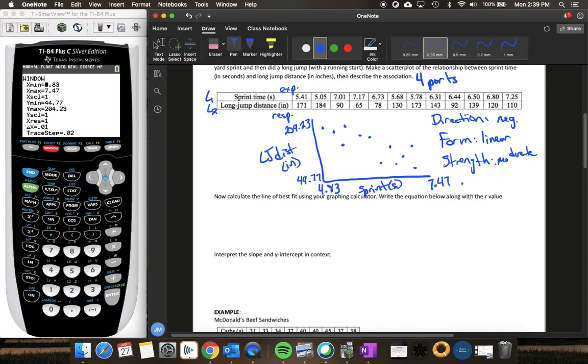And then the last thing is any outliers, or we sometimes call them influential points. And to me, looking at this data, I don't really see any points that are kind of far away from the rest of the data. So I'm going to go ahead and say that there are none. Okay, so now we're ready to get our line of best fit and get an equation with the R value.